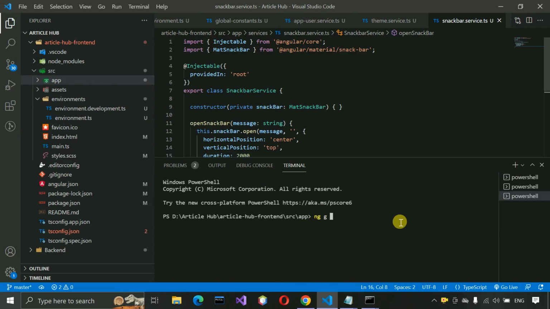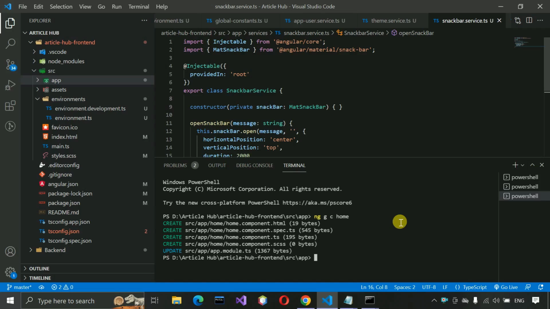Now we are going to generate a component. I'm going to generate a component whose name is home, and here you can see it has been generated. Now we are going to generate one more component: ng generate component login, press enter.